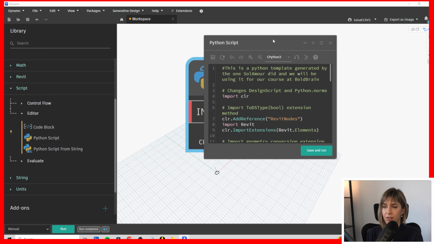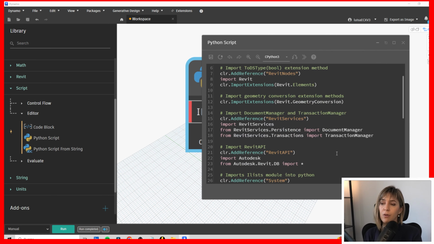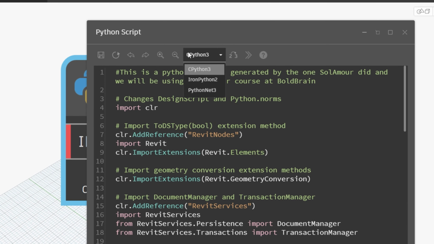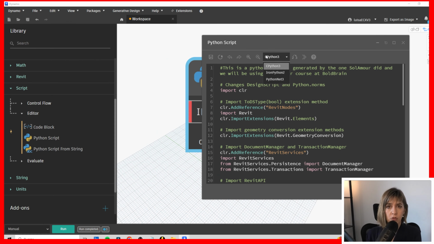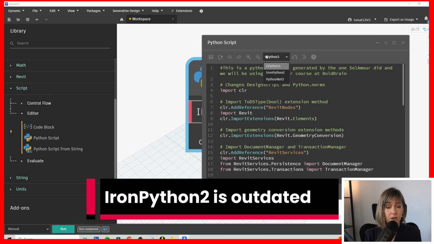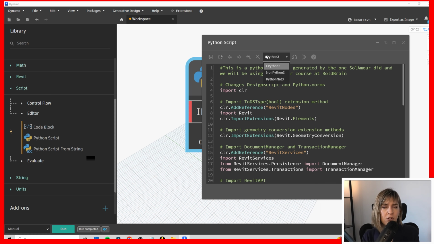So if you double click on the Python node, it will open up and show you this code that probably today scares you, but it shouldn't. From this mini course on, you won't be scared of this module. So we have these options, which are CPython 3, IronPython 2, and PythonNet 3. Now, IronPython was the one that we would choose before Revit 2022, but now it is obsolete. The developers are no longer working on that version of the language, and this is why Autodesk decided to move on to CPython 3, which is nowadays the official version, which will come with your Revit installed with it.